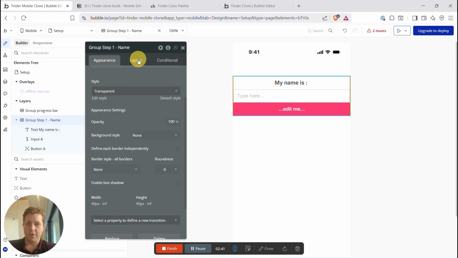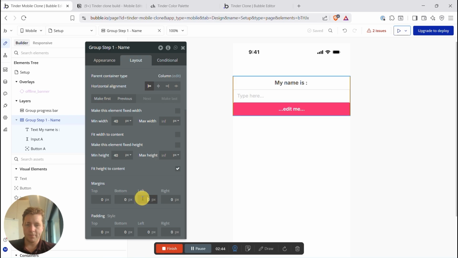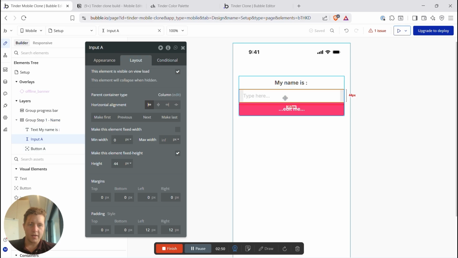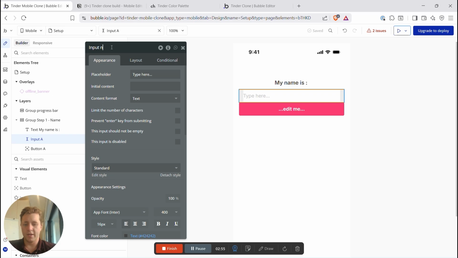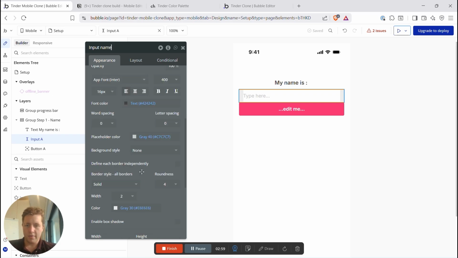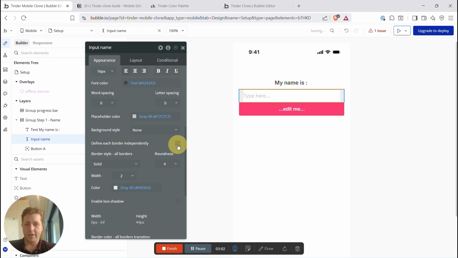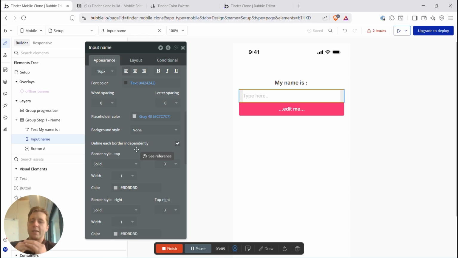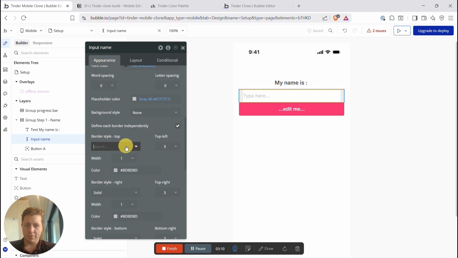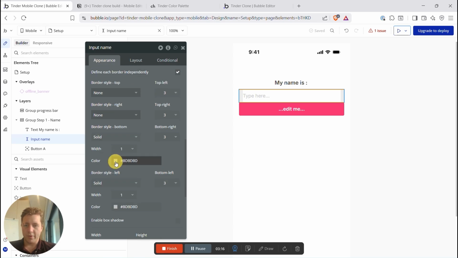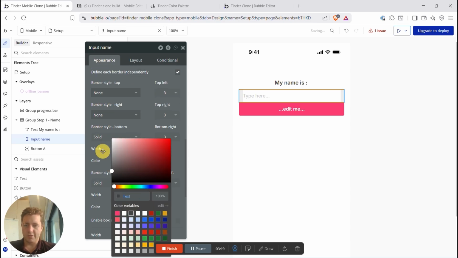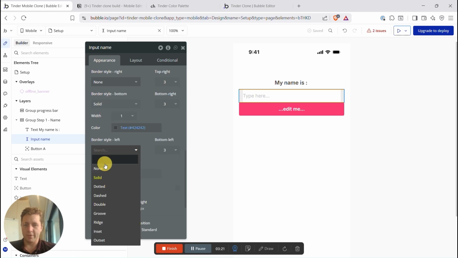And this group, step 1, we're going to click on that main item. We add 20 margins to the left, 20 margins to the right. And then here, what we're going to do is go to the appearance. So this will be input name. And then over here, we're going to define each border independently. What we want to do here is just have a line at the bottom of the name and not all the way around. So over here it says border style top, we're going to say none. Border style right, none. Border at the bottom, we're going to keep. We're going to turn it to that grayish black. And border left, we're going to say none.